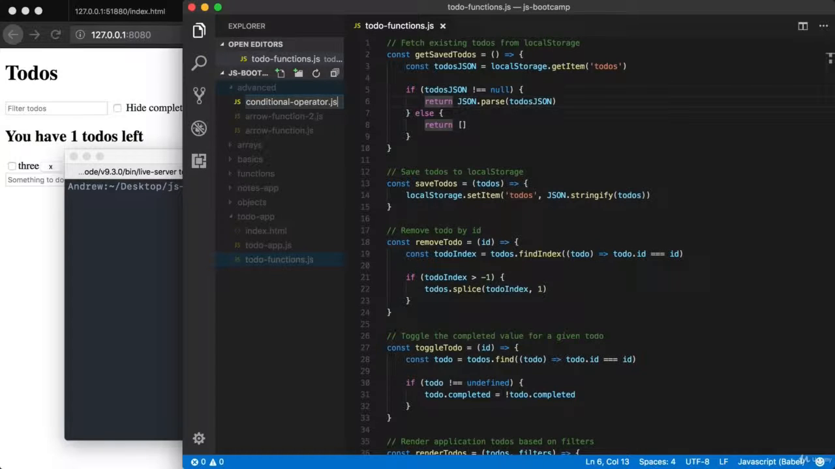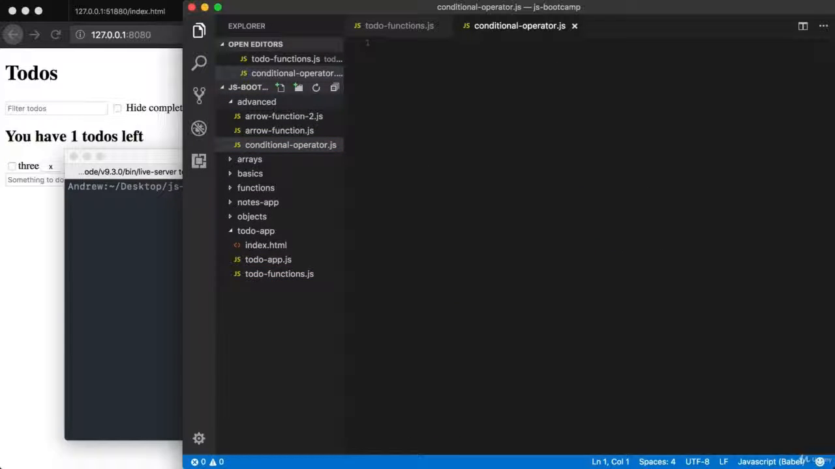Up above, let's go ahead and create a new file in advanced called conditional operator.js. And in here, we're going to start with an example. Let's say that we know someone's age. Based off of their age and the voting age for your country, we're going to determine if they can vote or not. And we'll print one of two messages depending on whether or not they can vote.